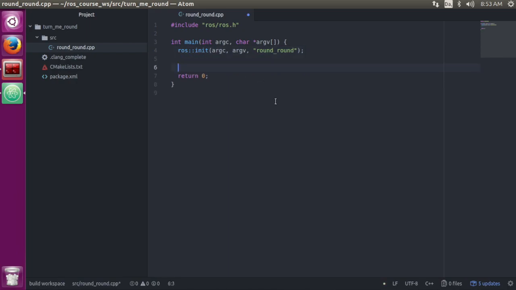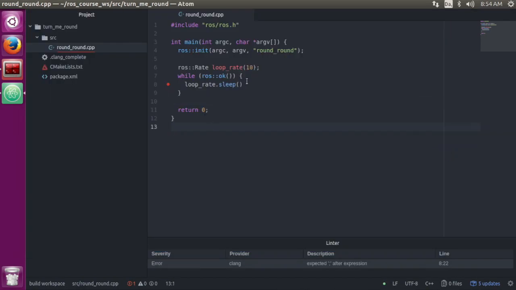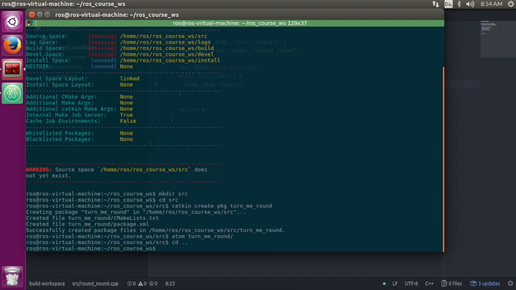Okay, so now we initialize the ROS node, and we'll make a small while loop that will just keep us running inside of this main function, and we'll run while ROS is okay, and we'll loop at a rate of 10 Hertz. So in ROS there's this rate, and we'll use that. So inside of the while loop, we'll use the loop rate and say let's sleep until we reach 10 Hertz. Okay. So basically that's it.